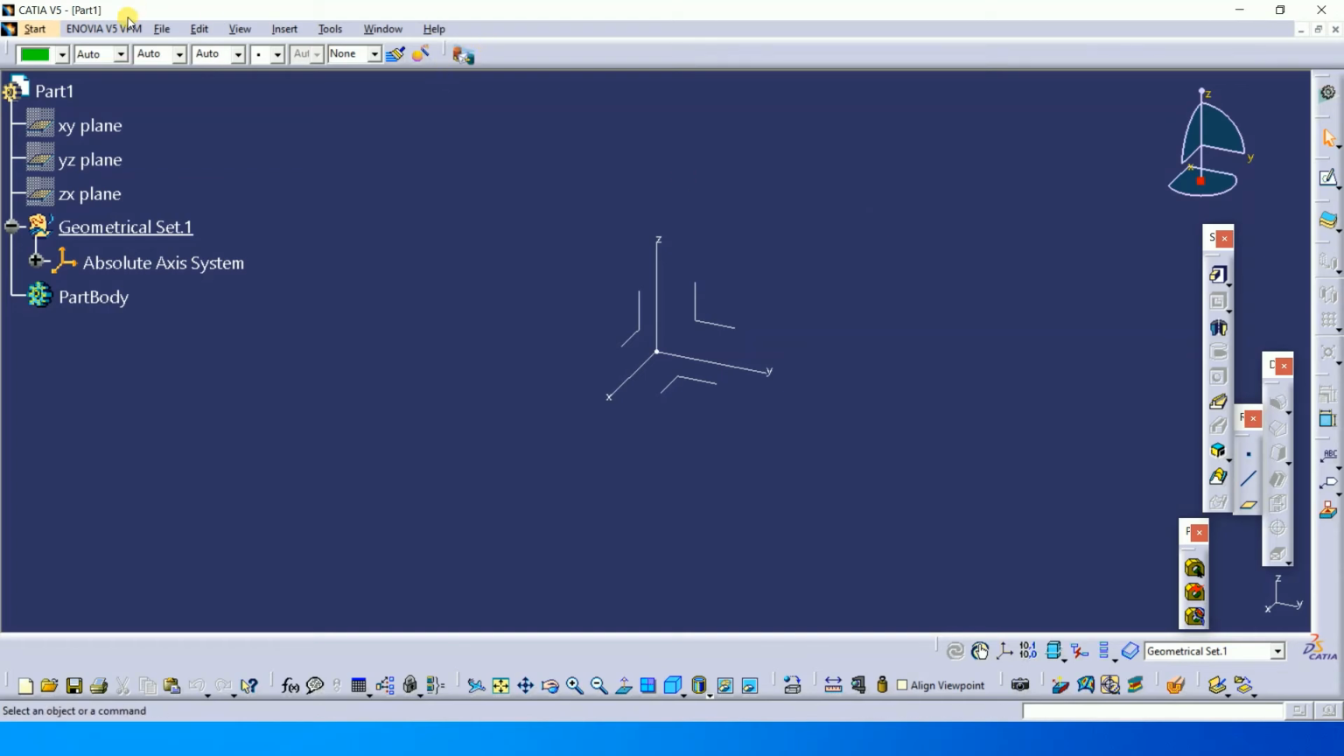At the top is the menu bar. This is the toolbar, and this is the status bar. Whenever we are moving the cursor, we get the information of the status of each command, that is, select an object or command. So we are getting the information from this status bar.